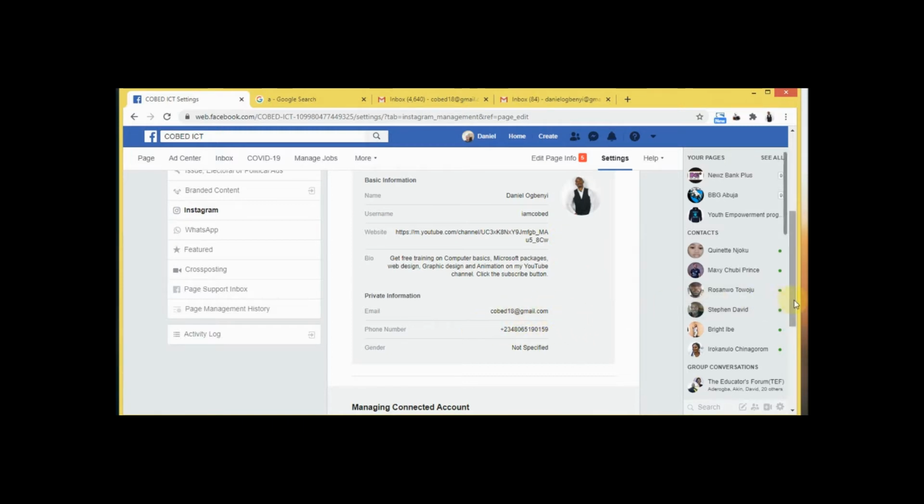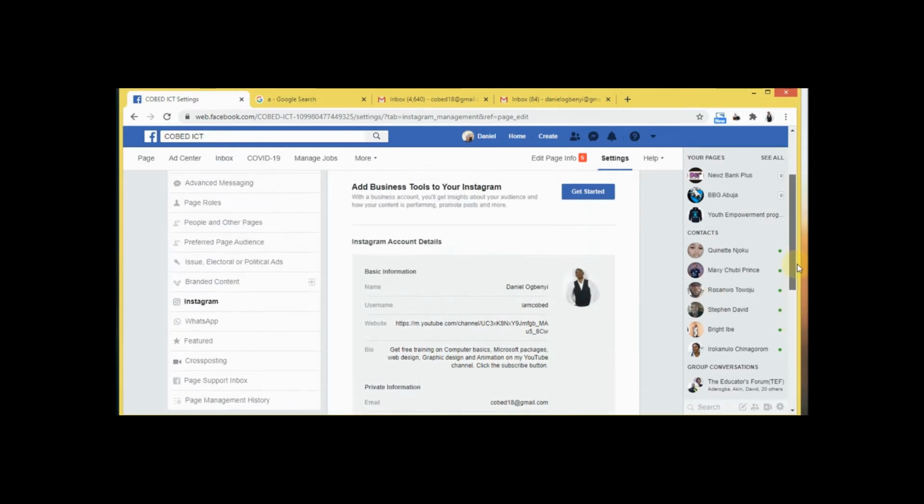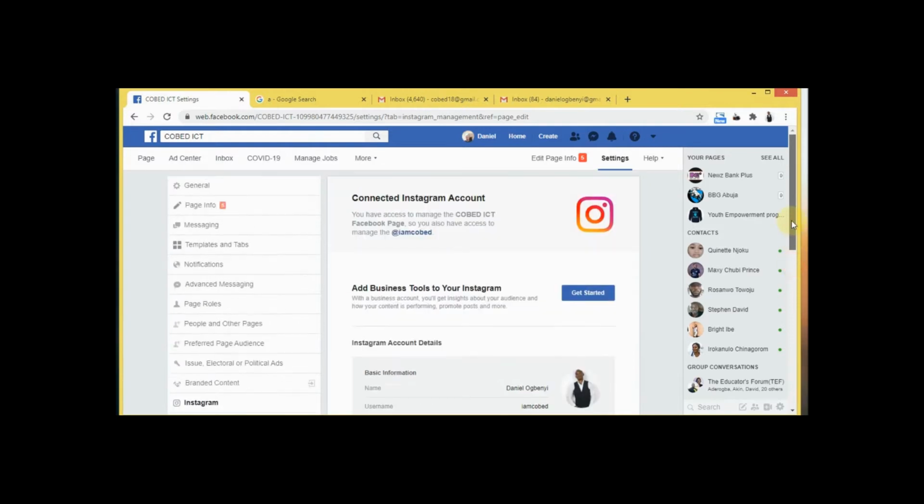So that is how to link your Facebook page to the Instagram. Okay, next we'll look at how to create Facebook ads.